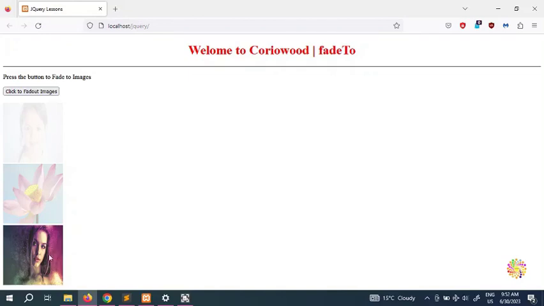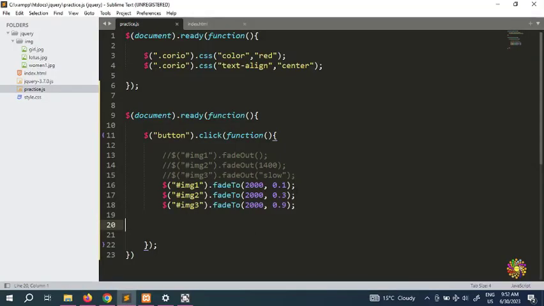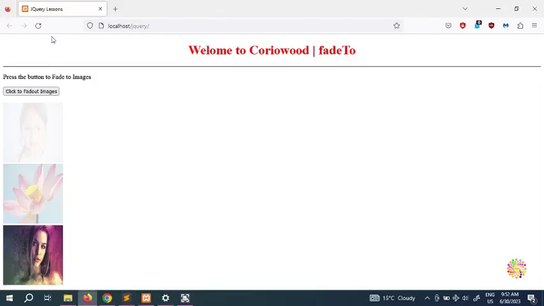Why? Because this is 0.9. If you put a 1 here, it means there is no change in opacity. Opacity of 1 means it's fully visible and it's not going to disappear. So you're going to see here the first one, the second one, and the third one is prominent. It's not going to disappear. So this is fade to inside jQuery. That's how it works. You can put in a fainter value if you like.